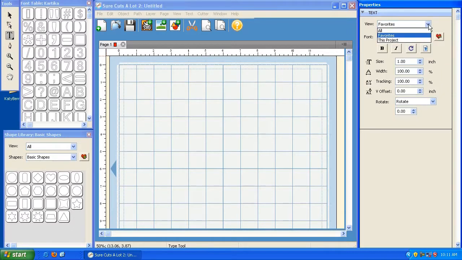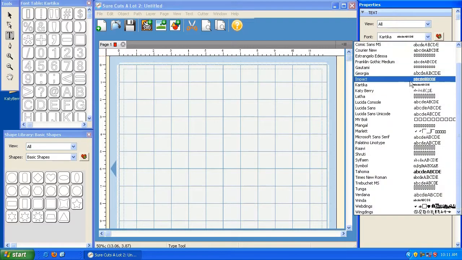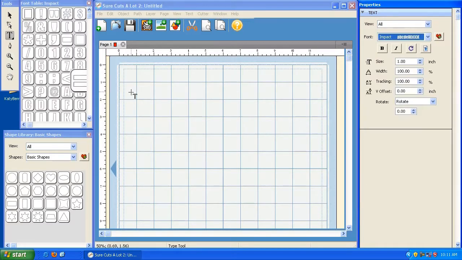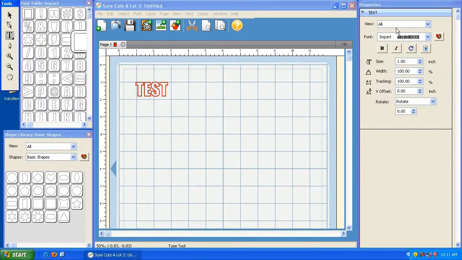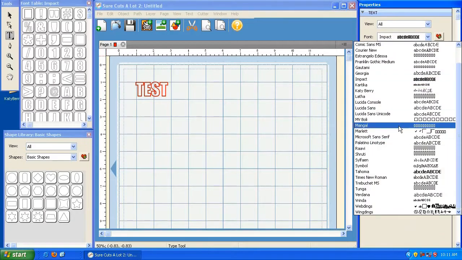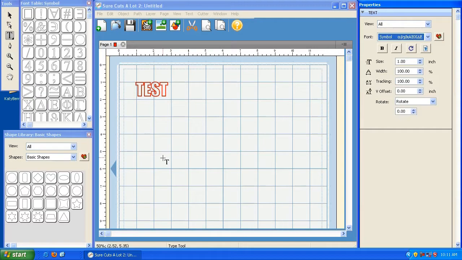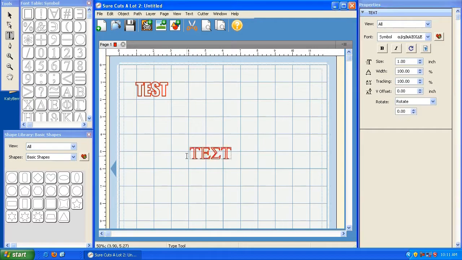Okay, now additionally, let's go to all. And I'm going to click on Impact. And I'm just going to write test. And then I'm going to go back and I'm going to select another font. I'm going to select this one here, Symbol, and I'm just going to write a few characters.